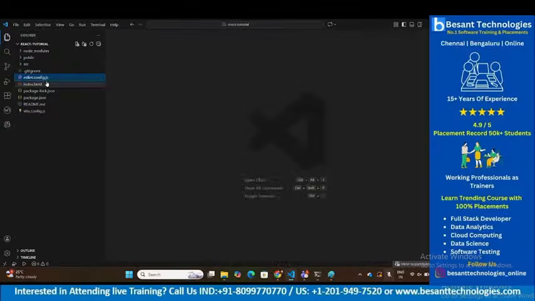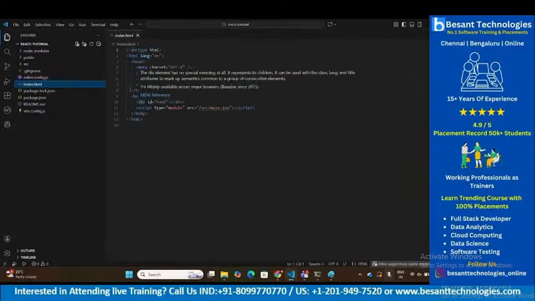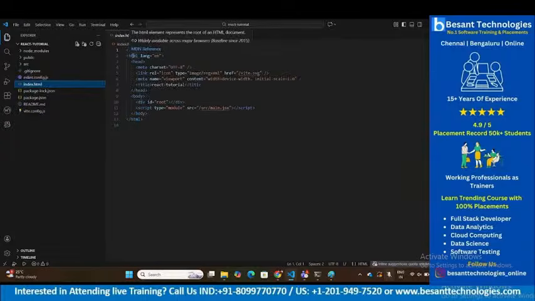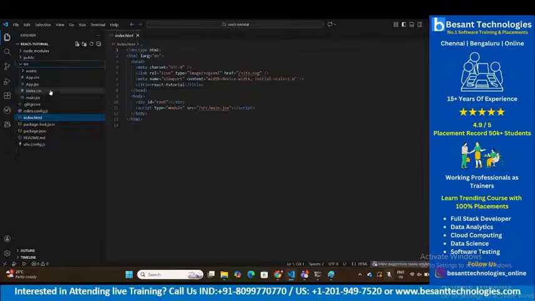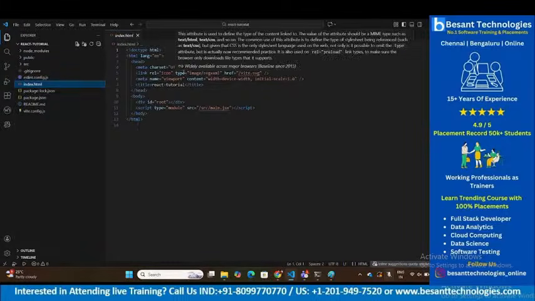Okay. So index.html. I said there will be a parent container. Here our index.html is going to act as a container. And if you see, we don't see any other HTML files inside the source. There will be only one HTML file, that is the index.html.